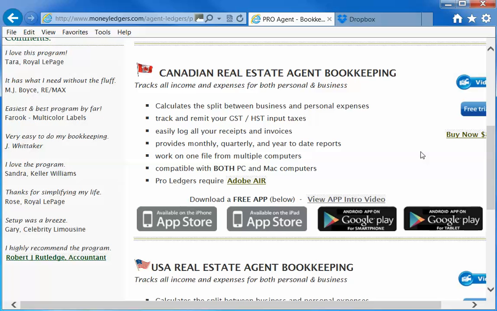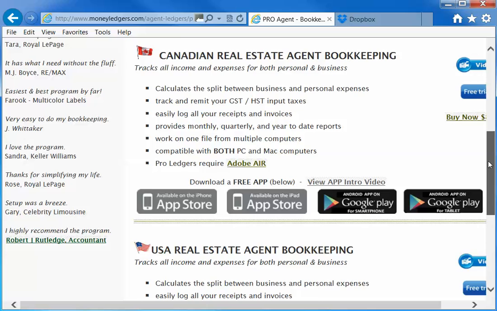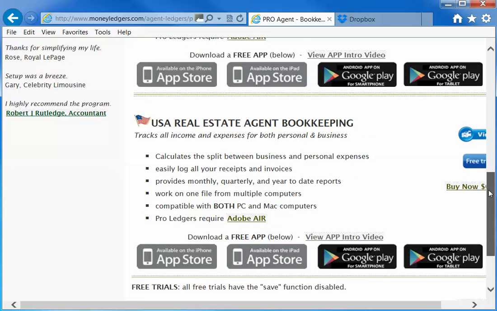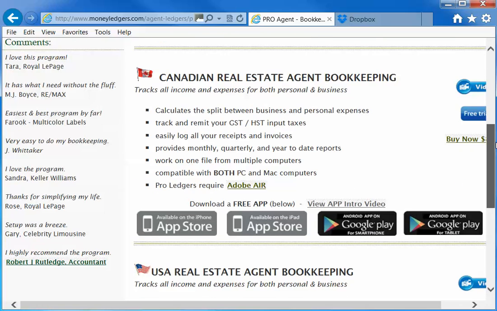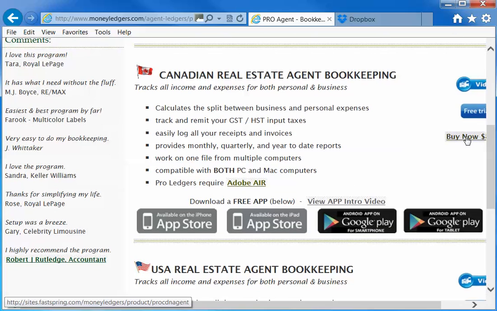The setup process involves three easy steps. Step number one, purchase and create your bookkeeping file with the ProLedger software program on your PC or Mac computer. So in other words, before you can use the apps, you're going to need to buy the software off the MoneyLedgers website. And there's various ProLedger software programs available. You simply go through and choose it, and you can make your purchase online.